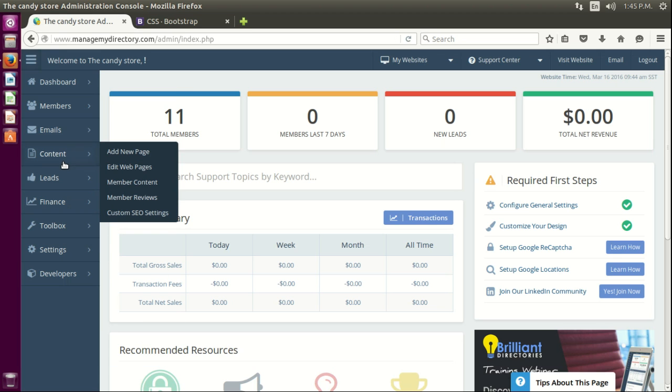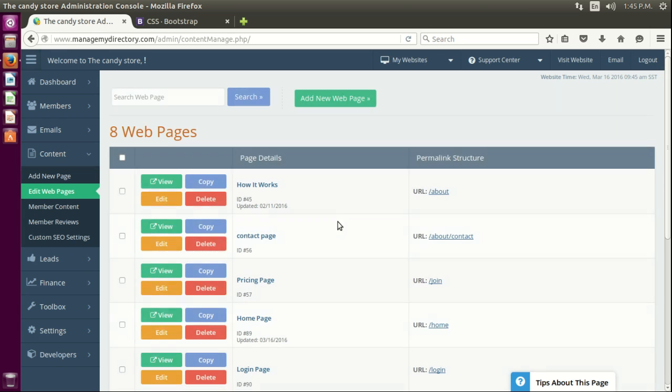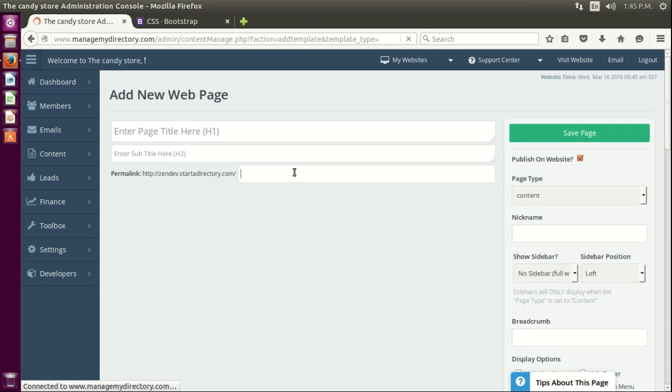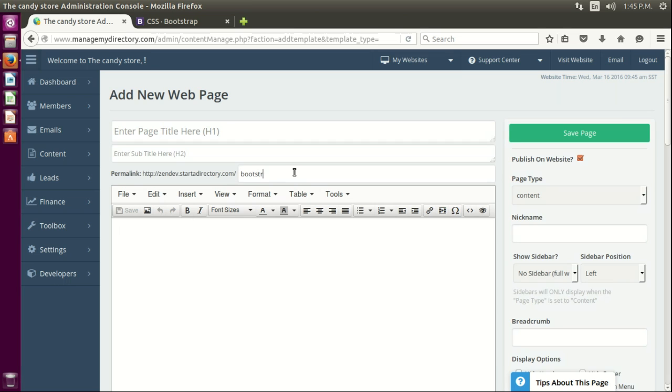So first, let's go to content. We're gonna create a special page for us. It's gonna be called, guess what? Bootstrap. Yep. So we're gonna call it Bootstrap classes. Okay. And grid system. So let's do an H1 here and welcome to the grid system. There we go.